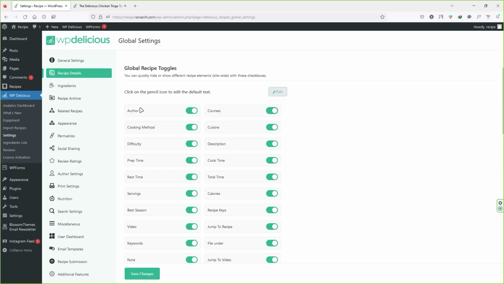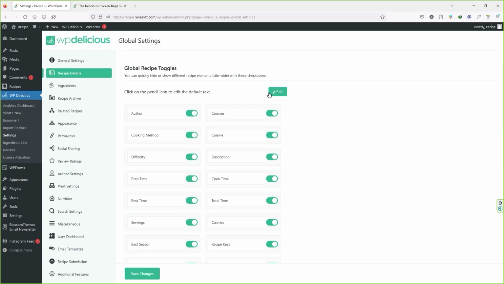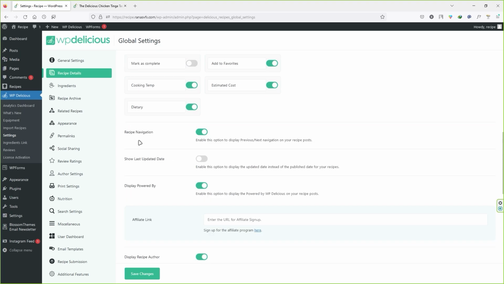And you can also change these labels if you want by clicking on the edit button, and from here you can change the name, you can change the text. By default these are the good ones. Keep scrolling down, we have the recipe navigation. If you enable this option, it will display the previous and next navigation to your recipe post.